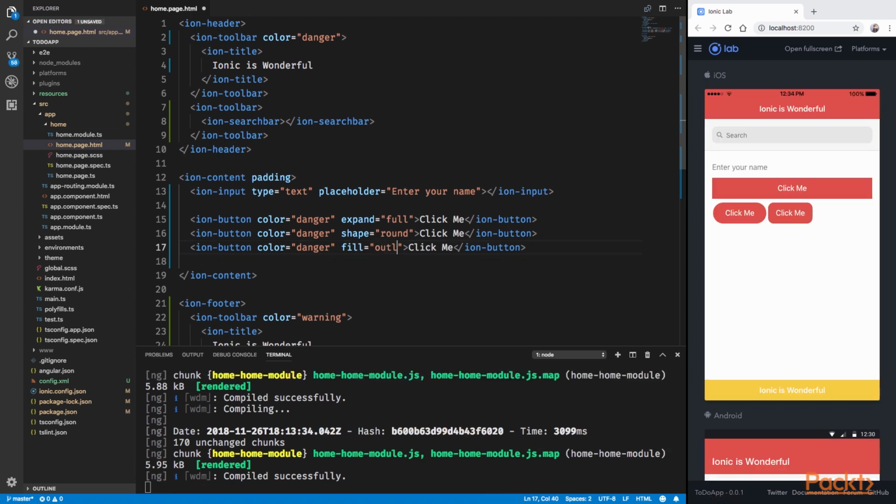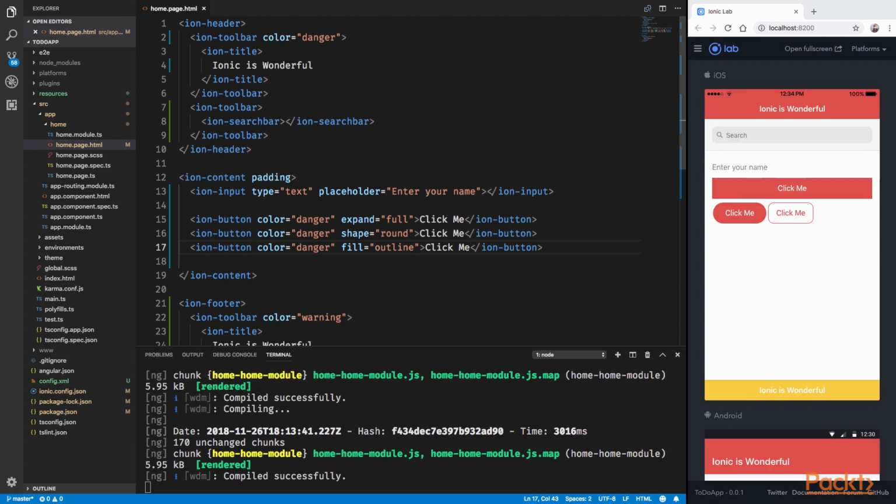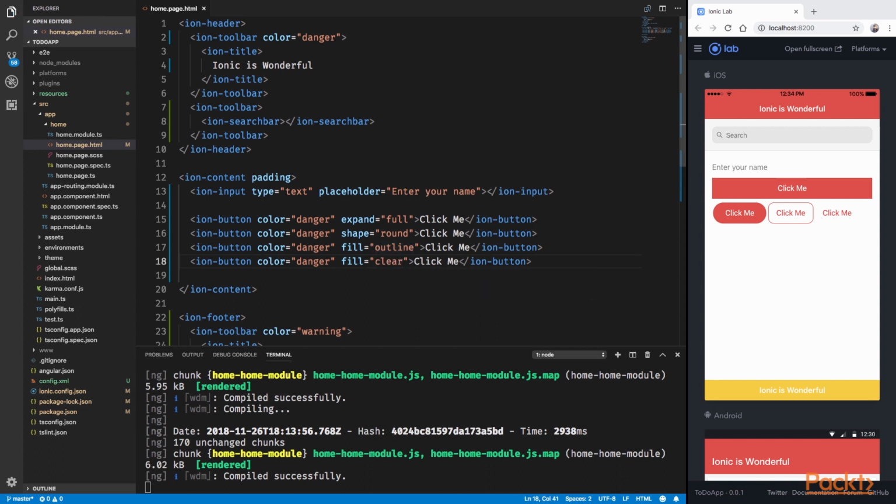However, if you pass in outline, you will only get to see the outline of the button. The fill in the button is gone. If you pass in clear, only the text of the button is visible. Neither the outline nor the fill are visible in this case. So those are the 3 values that you can pass in to the fill property.